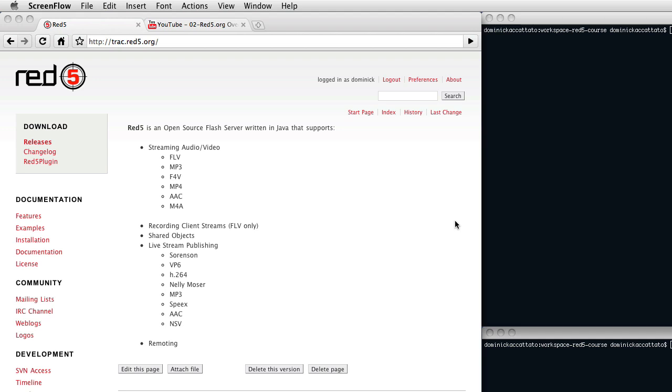In the third part of this series, we're going to check out the source code from the repository, verify your development workspace, build the distribution, and then run the distribution. So let's start off by checking out the source code.